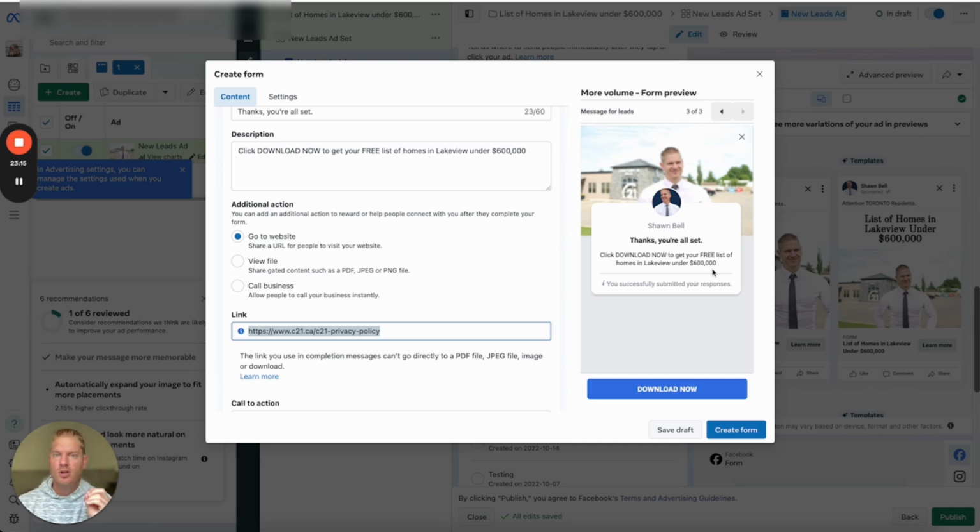You must give what you are promising. Yes, this is going to get you leads, but you have to give what is promised. Otherwise, you're going to be in trouble because they're going to be mad at you, and they're going to feel like you baited them into giving contact information. So for the link, make sure it is a link to the actual list of homes.